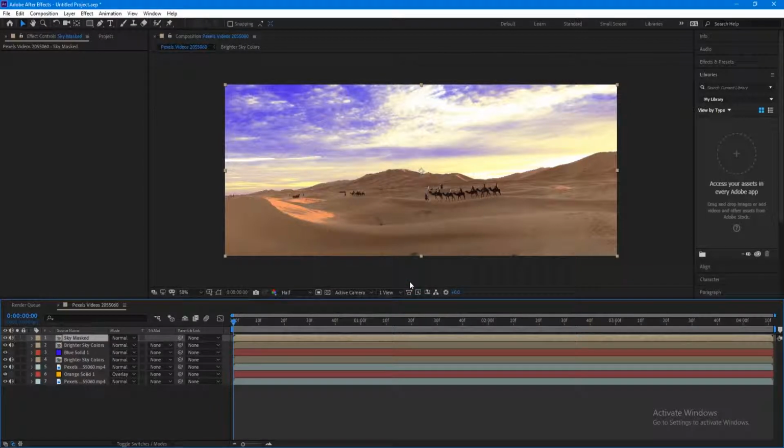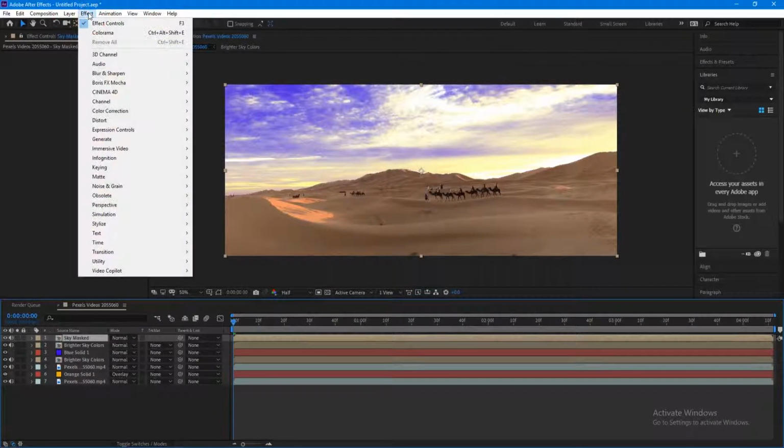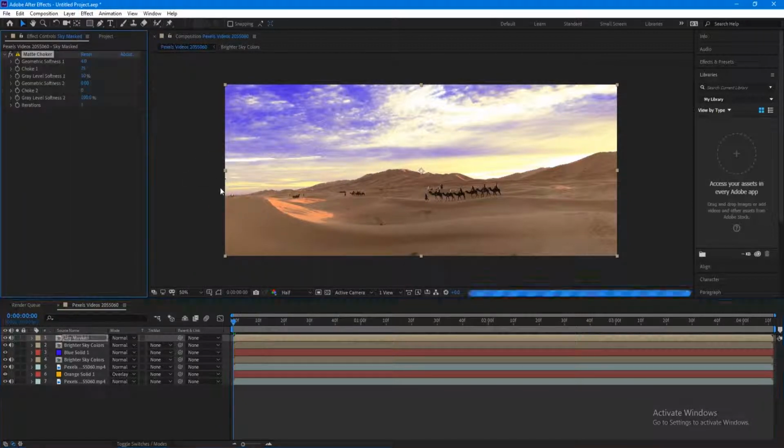And then I'm going to go ahead and go to Effect, Matte, and then choose Matte Choker. I'm going to take the first choke value and drag it all the way to the left, decreasing the value just until we start to see that those fringes have been eliminated on the sand dunes. That's starting to look pretty good there.